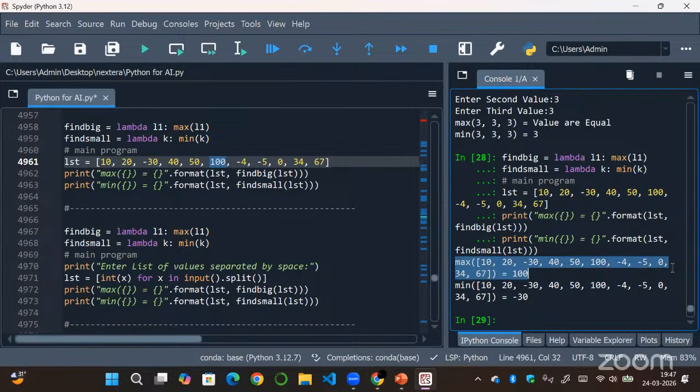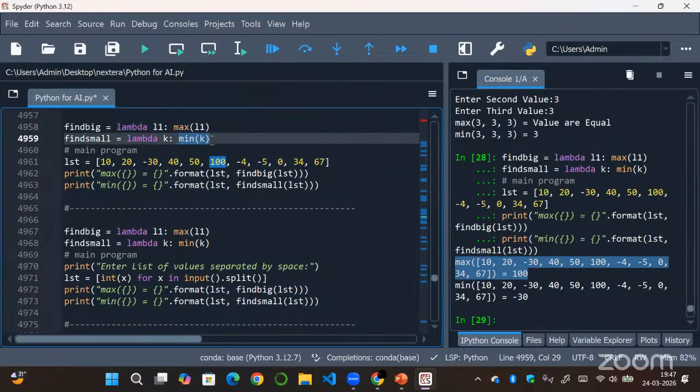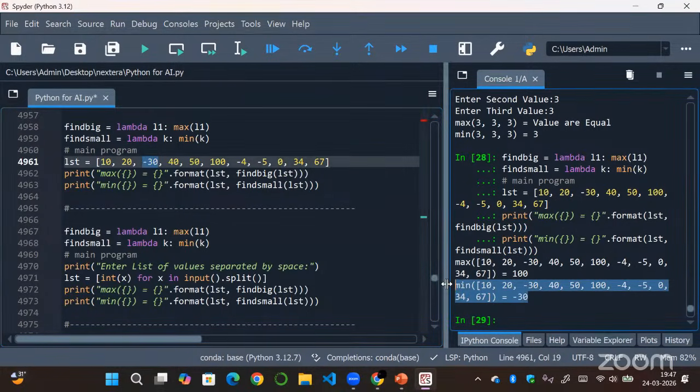So it prints the list first and then it will print the 100 value. So equal to 100 is printed. And then to find the smaller value, we use the minimum function, and this will take the list and find the min function value, that is k, and it will return the value. So here if you see, minus 30 is the minimum value. So minus 30 and the list is printed.